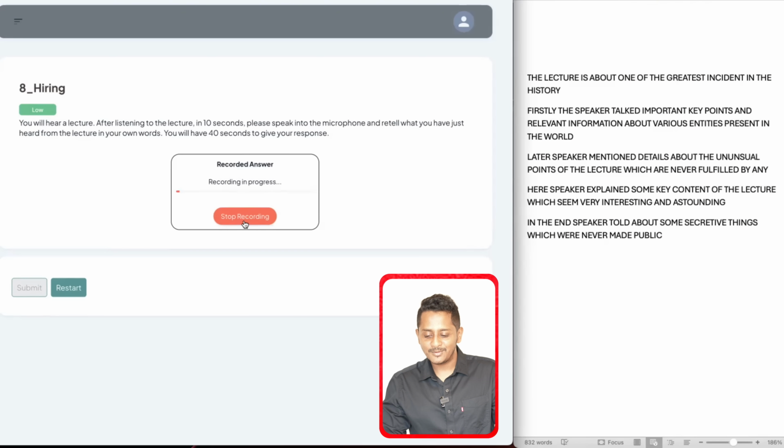The lecture is about one of the greatest incident in the history. Firstly, the speaker talked important key points and relevant information about various entities present in the world. Later, speaker mentioned details about the unusual points of the lecture which are never fulfilled by any. Here, speaker explained some key content of the lecture which seemed very interesting and astounding. In the end, speaker told about some secretive things which were never made public.